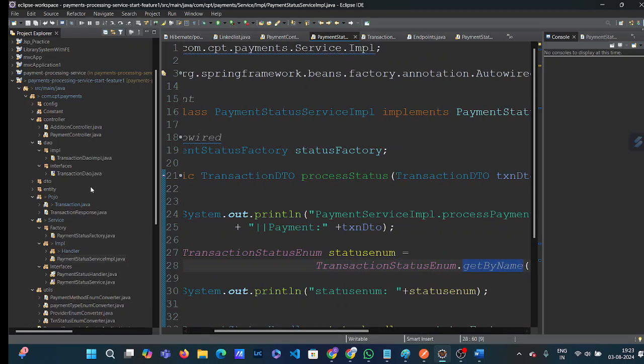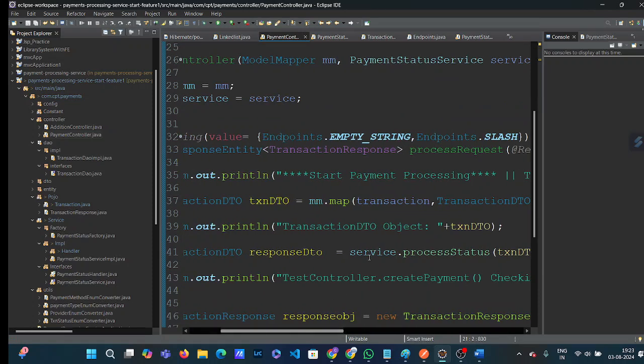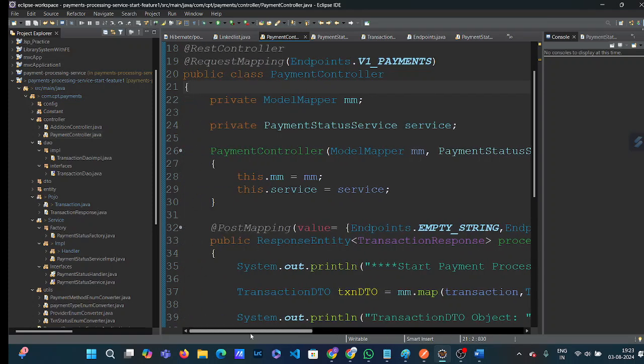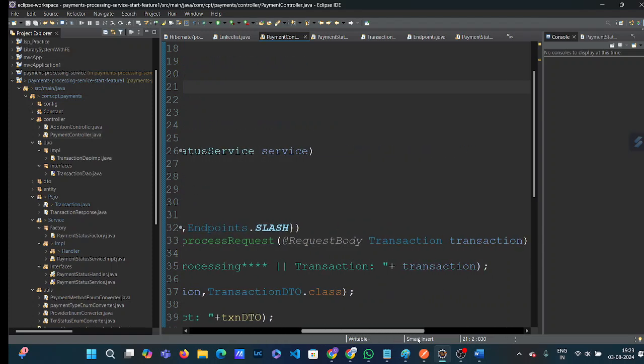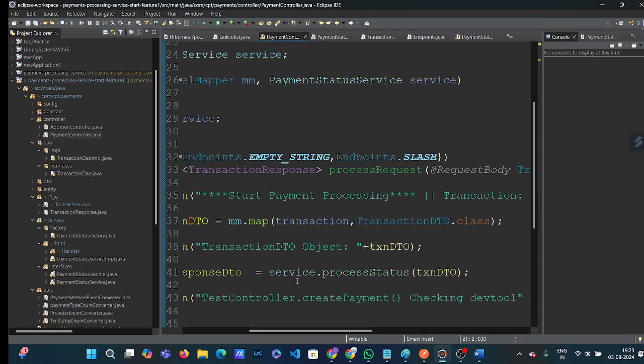So we'll go through it. In the payment controller, we inject the dependency by using a constructor in the payment controller class, of the PaymentStatusService interface. Sorry, the PaymentStatusService object. We inject the dependency by using the constructor. Then we call the processStatus method of the service layer, PaymentStatusService.